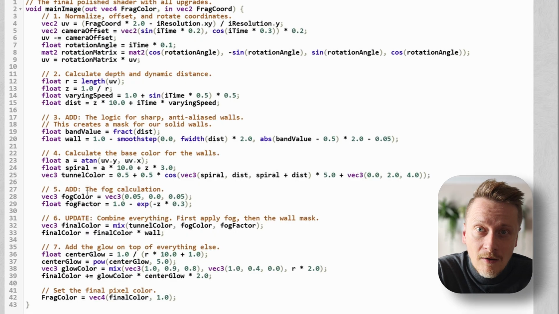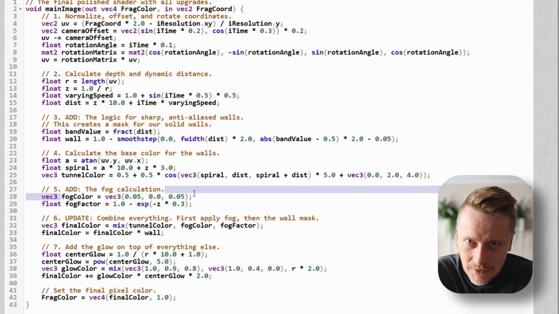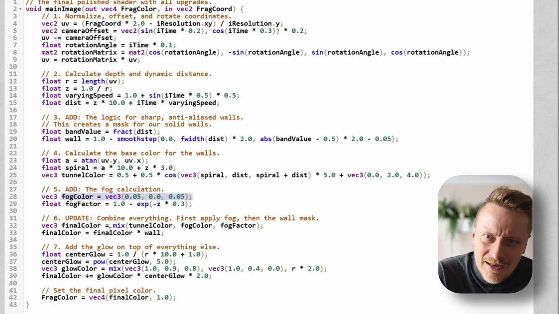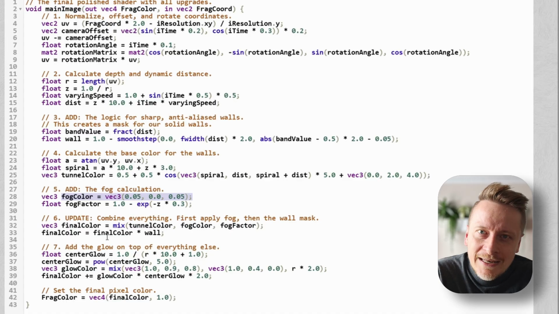Now the biggest visual upgrade. First, we'll add fog to create a sense of depth. We'll define a fog color and then mix it with our tunnel color based on the distance z. An exponential function, minus z times a constant, is perfect for realistic fall-off. Notice these artifacts in our render. Look closely at the end of the tunnel.